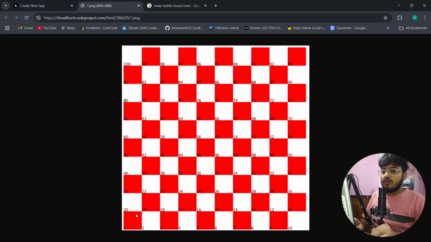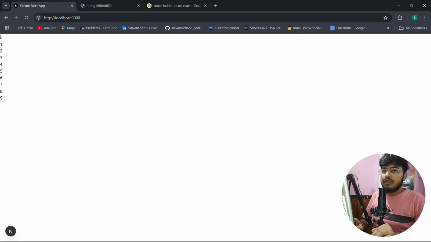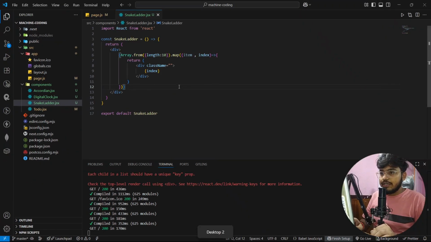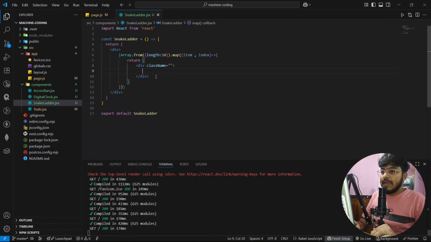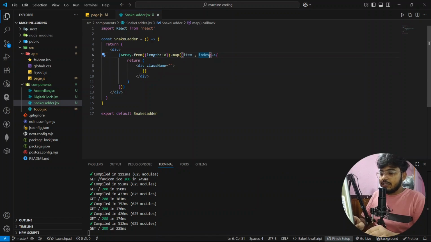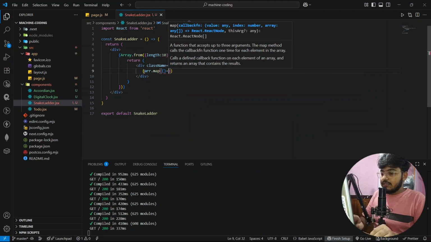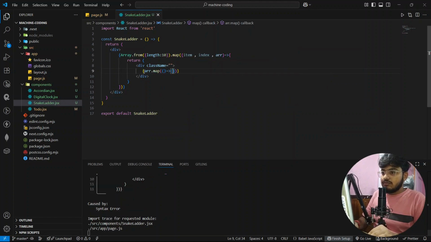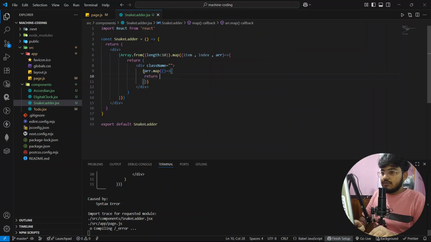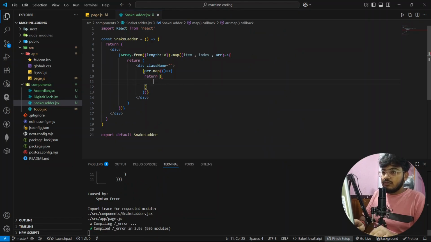Now we have to do one thing. For every row we have to generate 10 more boxes. So for that we will directly map this data, item and index and array itself. We are going to map this array itself, and return a div.